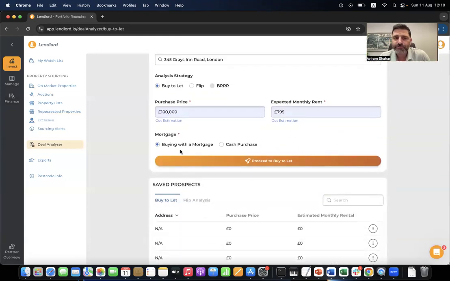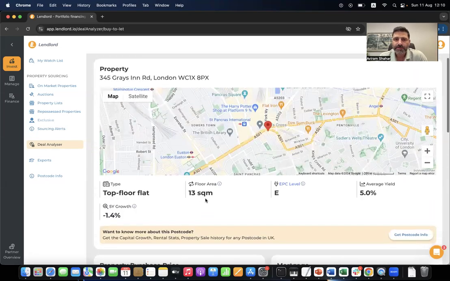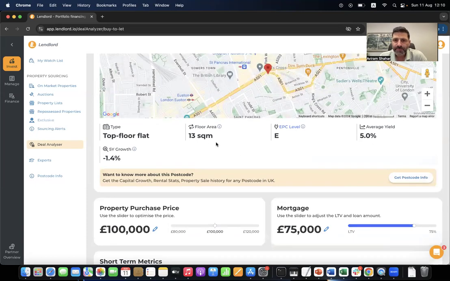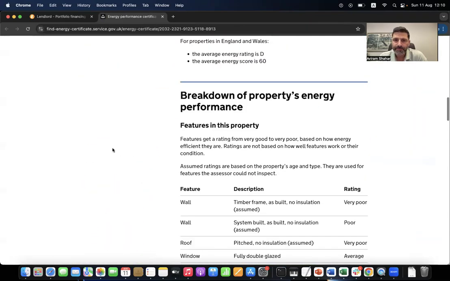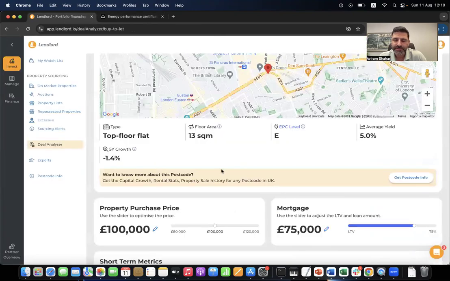Then you just need to decide if you are going to buy this property with a buy-to-let mortgage or as a cash purchase. I will use a mortgage. Click proceed to buy-to-let. Then you will receive some information about the property, the floor area, the EPC level. If you click on the EPC level, it will take you to the link. So you can get more information about this EPC data about this property.